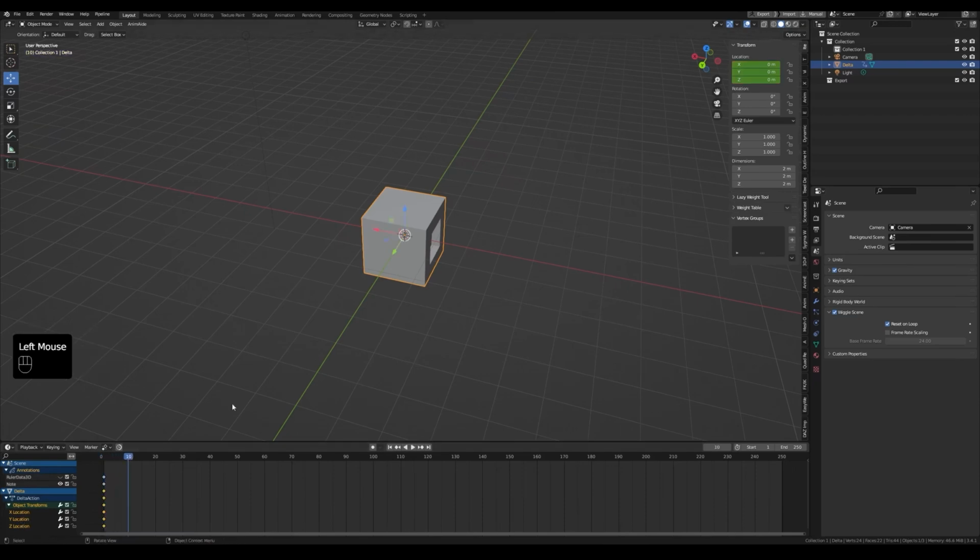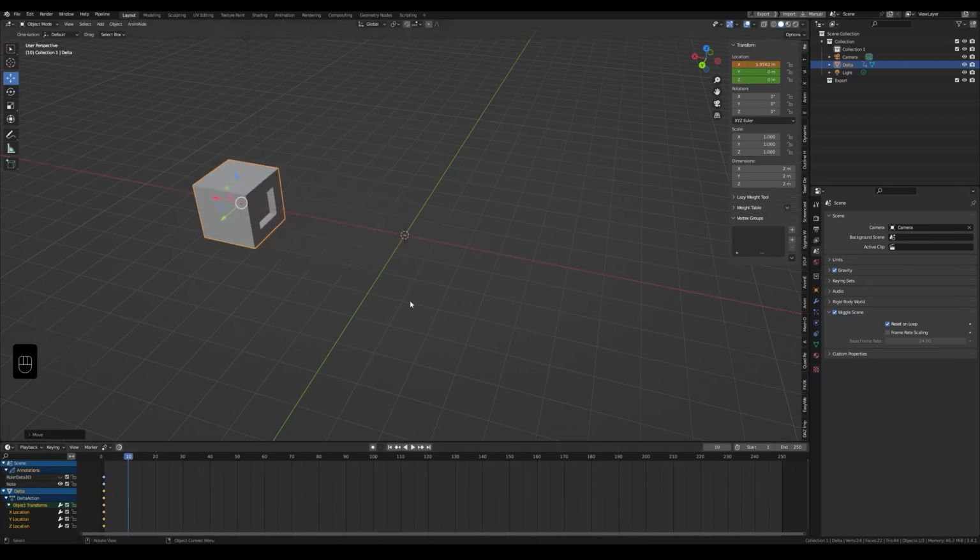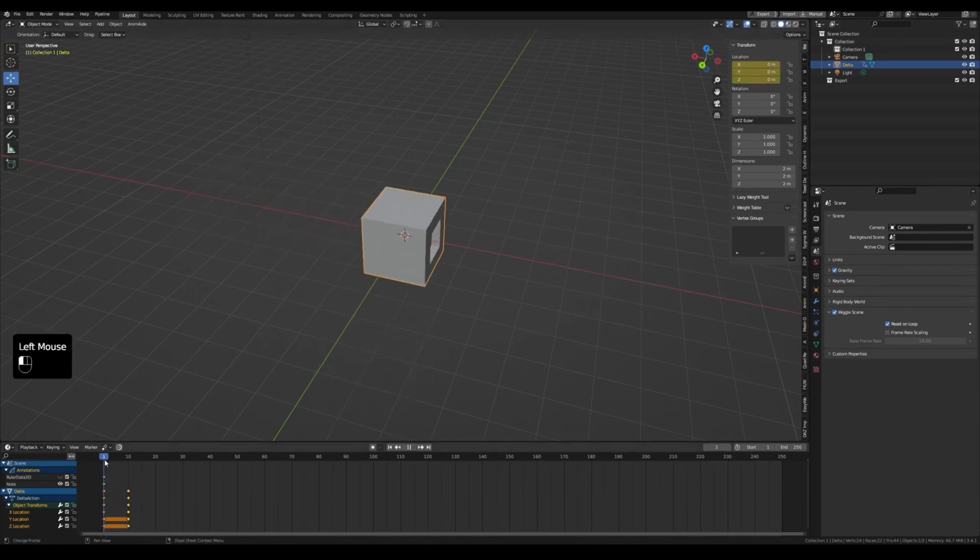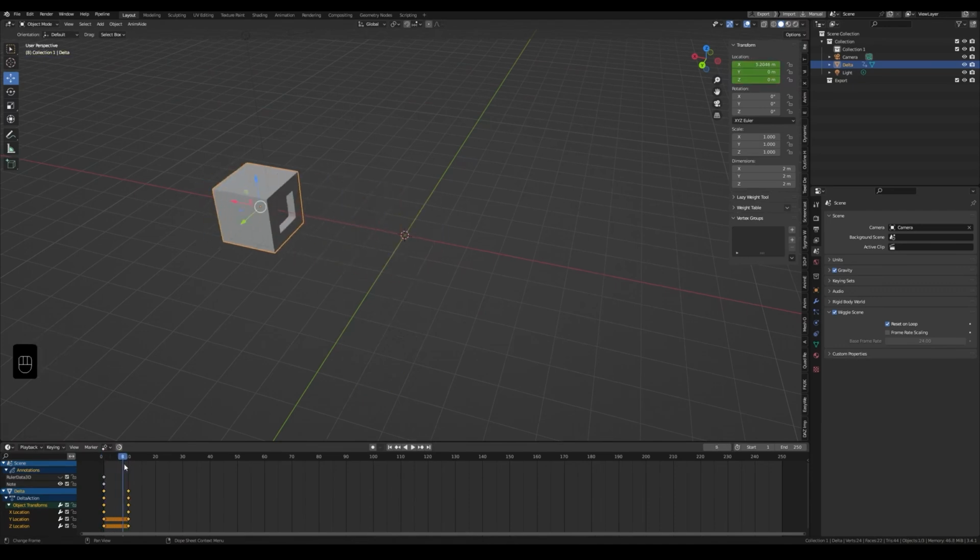I'll go now to frame 10, then move the object a bit and press I to insert a keyframe at location. By moving the pointer, you can preview the animation. This is essentially how to animate using the timeline.